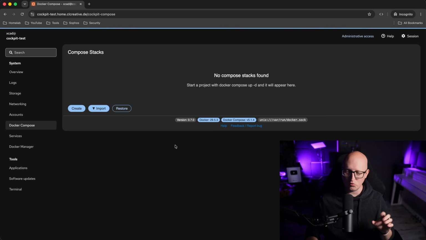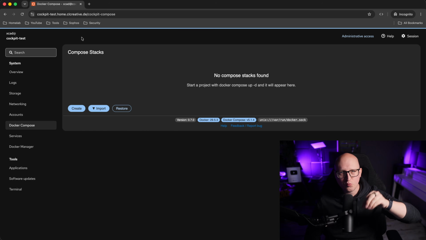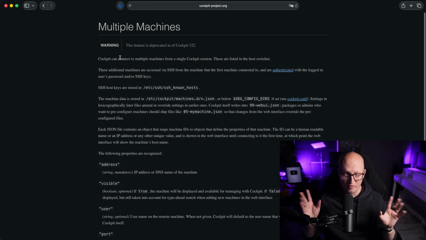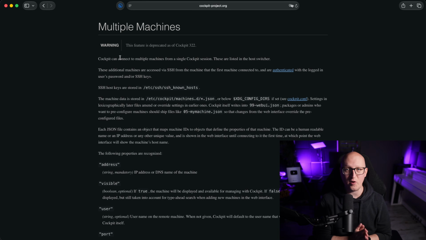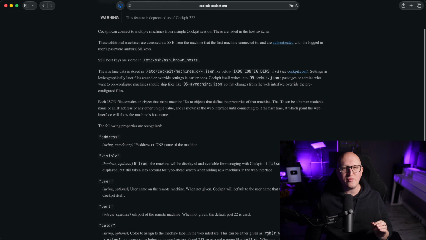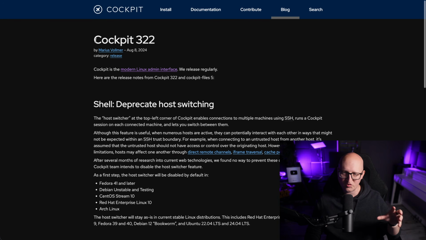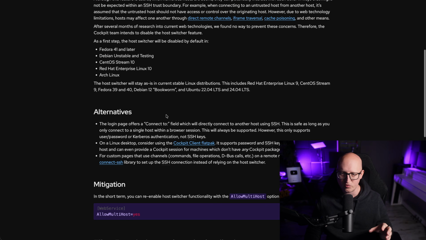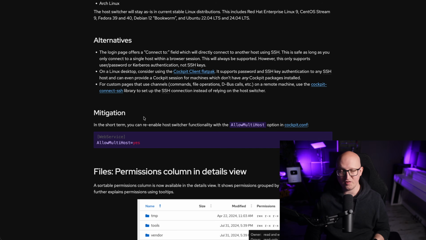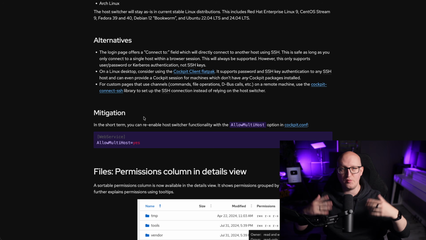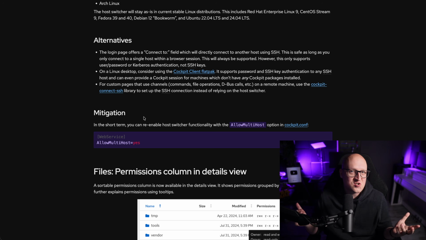Note there's one thing you need to be aware of. In earlier versions of Cockpit, there was something available that was called host switching, where you could easily switch between different connected machines via a Cockpit web session. However, that host switching feature is deprecated as of Cockpit 3.22. You can still enable this if you really want. This is described here in these release notes. I would not recommend doing this. Instead, I'd like to show you the supported and, by the way, much simpler way.